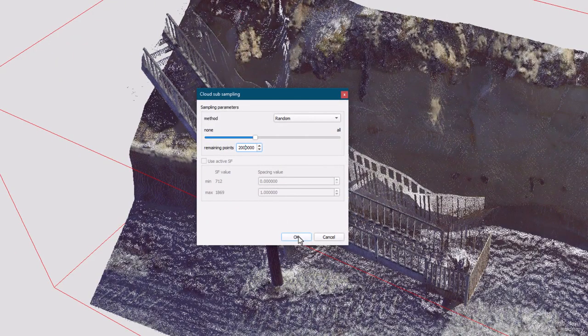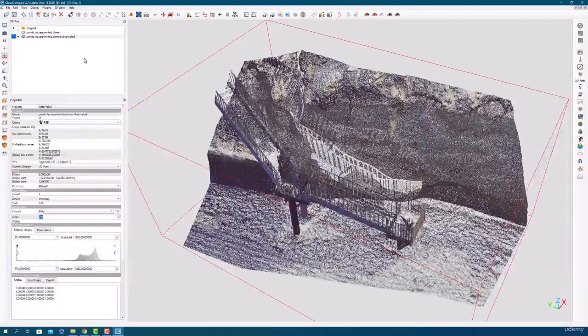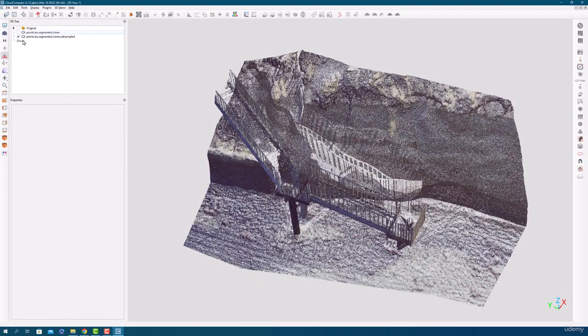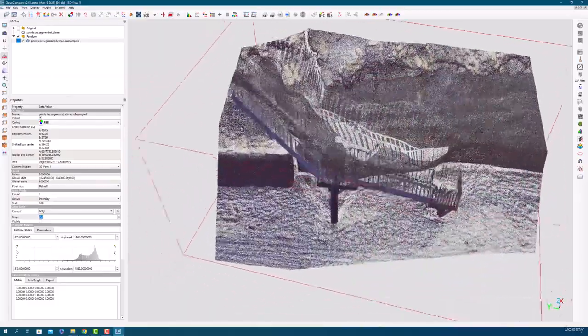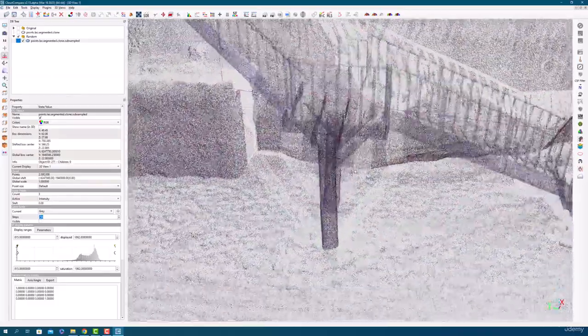Using the random subsampling method is a quick and simple way to reduce the number of points in your point cloud, which can make it easier to work with and visualize. It's important to note that the subsampled point cloud may not retain all the details and features of the original point cloud, but it will still provide useful information for your specific analysis or task.